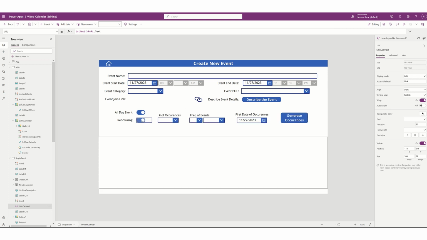And if it's reoccurring, you click this, and if you're an admin, you won't see this reoccurring. Well, you won't see the new button if you're a user, but you know, number of occurrences, frequency of events. This is, you know, days, weeks, or months, so you don't have to put like 83 days or something. You can put 9 weeks, or 3 months, whatever. And then this is the first day of your occurrences, right?